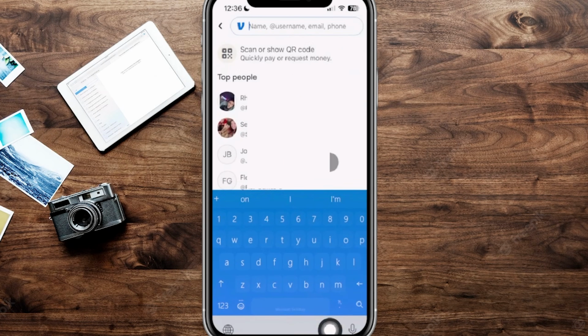So once we tap on here, it is going to have a page that looks just like this, where at the very top, it's going to ask you to type in a name, username, email, or phone number. You can also scan or show a QR code, which will make things a little bit faster if you're in person. Now here you can see there's going to be top people. These are typically people that you've already sent money to, but if you haven't sent it to anybody yet, all you got to do is go ahead and start typing in that information, again, either by name, username, email, or phone number. Hopefully they have a picture for additional verification on there.